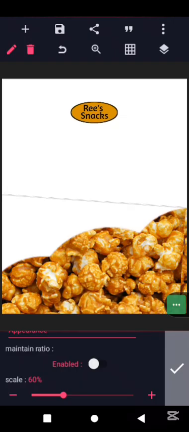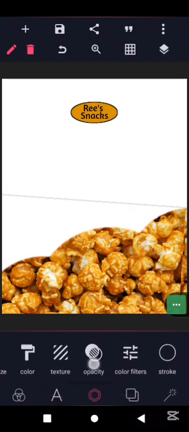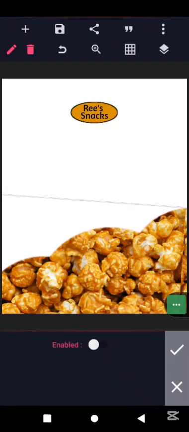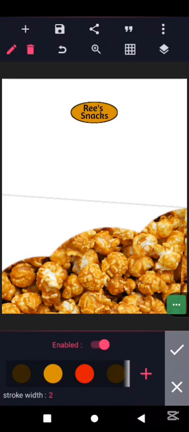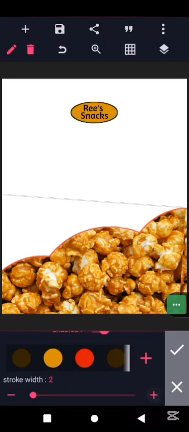So mark it, and the next thing we'll be doing is the stroke. Enable stroke, and the stroke color we'll be using is red. So I increase the stroke width to 3. Take note.